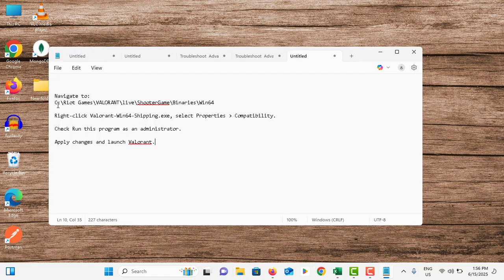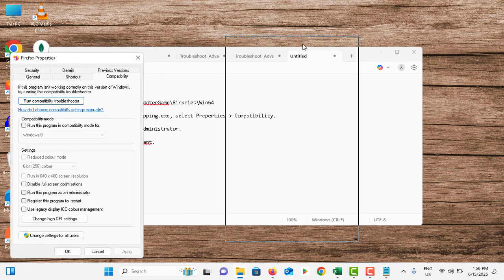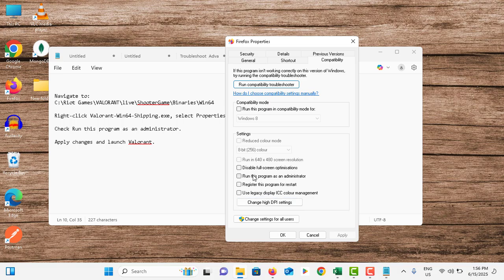Then after, you can navigate to your installation file. It will be C, Riot Games, Valorant, Live, Shooter Game, Binaries, Win64. Then you will be able to find Valorant win64 shipping.exe file. Right click on it, go to properties as I showed earlier. Then after, go to compatibility tab, tick the check run this program as an administrator. I am going to show that using Firefox. So you can see in the compatibility tab there is option called run this program as an administrator. Just tap on apply, tap on OK.